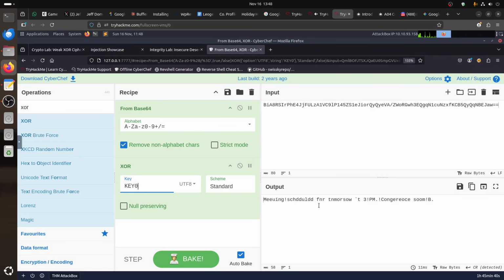You can see 0 gives a little bit, because XOR is dangerous, you can still get some values, but it's not correct, so it means it's not 0. You can try 1, you can see it's clear: meeting scheduled for tomorrow 3 p.m. conference room. So we know 1 is the correct one, because with 2 you can see you still have some values, because that's how XOR works. So now we know the key is 1.